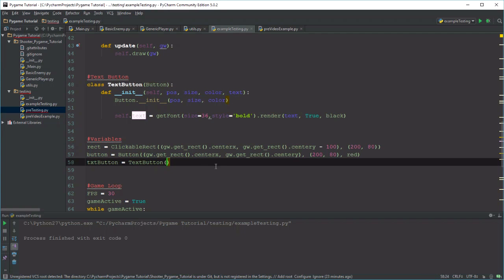So now let's fill out the parameters. Of course, we're going to do very similar things as previously. GameWindow.getRect.centerX, GameWindow.getRect.centerY plus 100 this time, so it's offset toward the bottom.